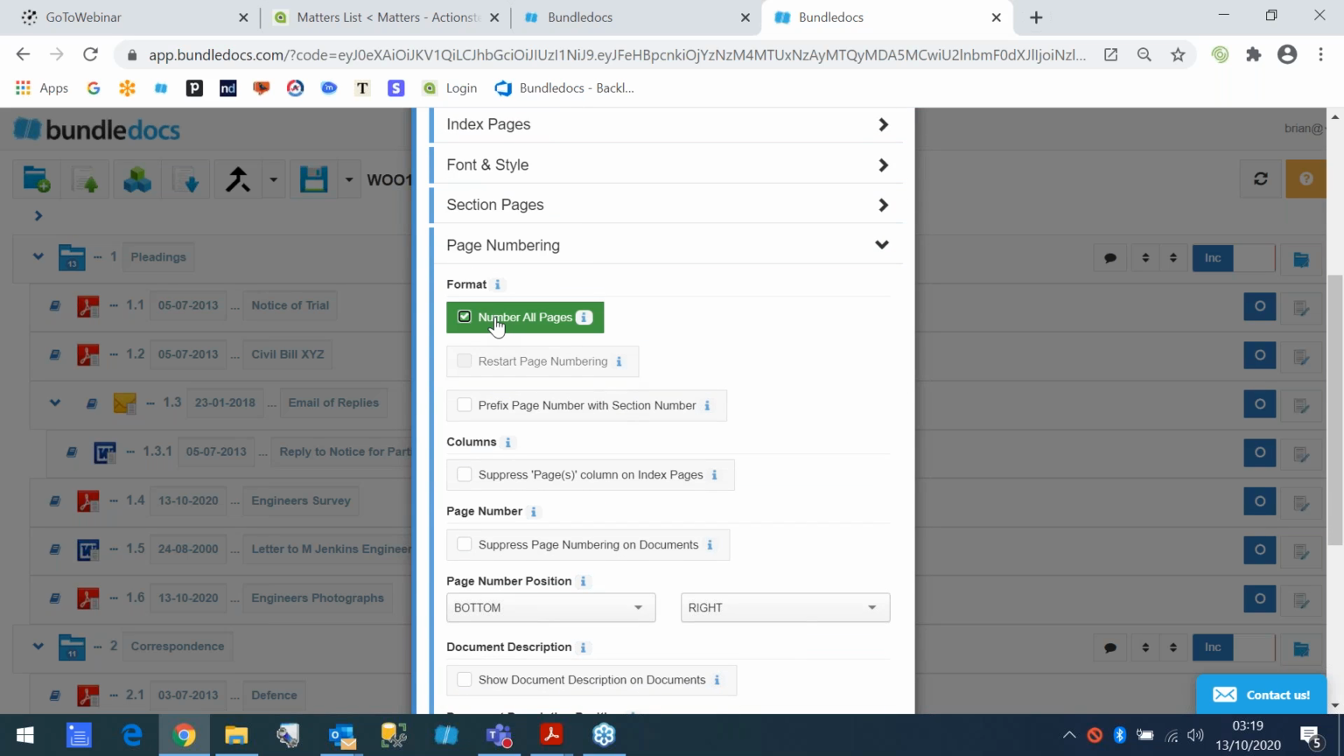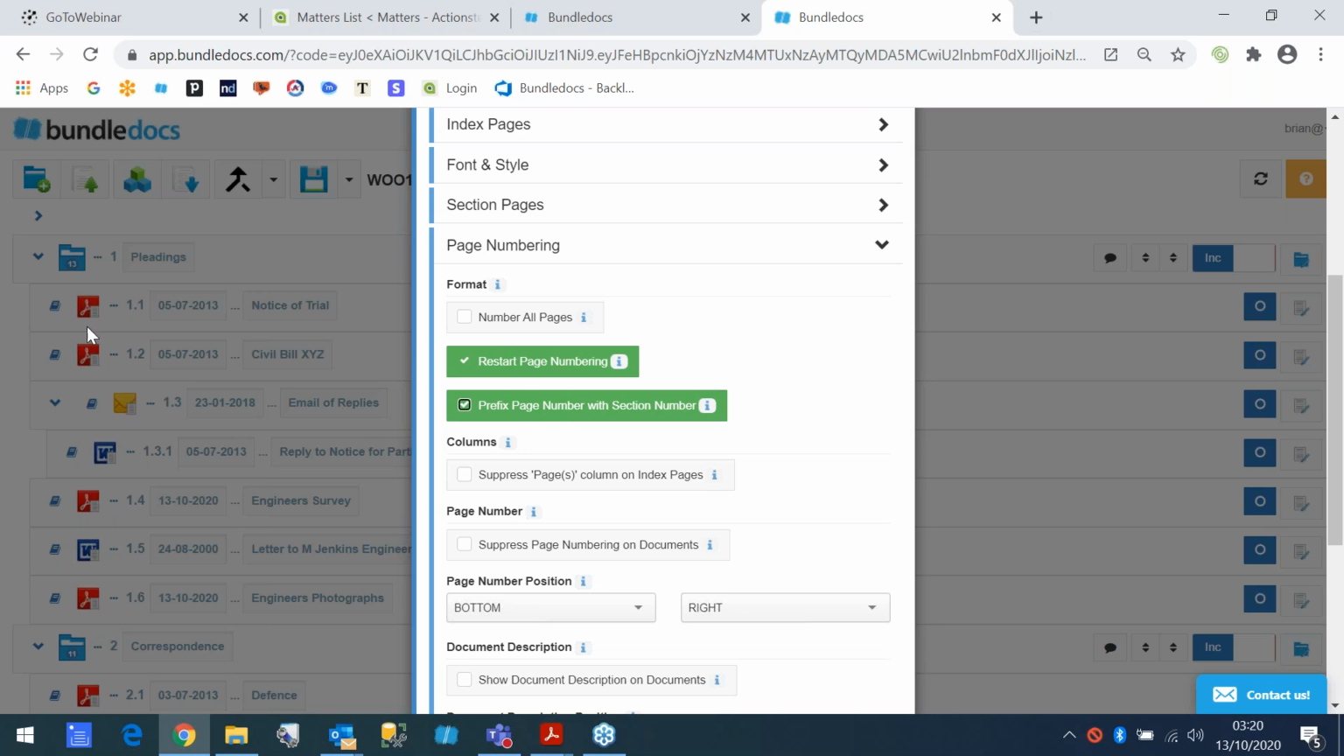If I want to number every single page of my booklet, including index pages, cover pages, then I'd select number all pages. If I want to change my numbering style so that my numbering starts at page number 1 for each new section, I select restart page numbering. That tends to be the standard in most civil litigation. If I want to prefix my page numbers with the section letter, which we tend to do in family and in some civil types of litigation, I can do that.